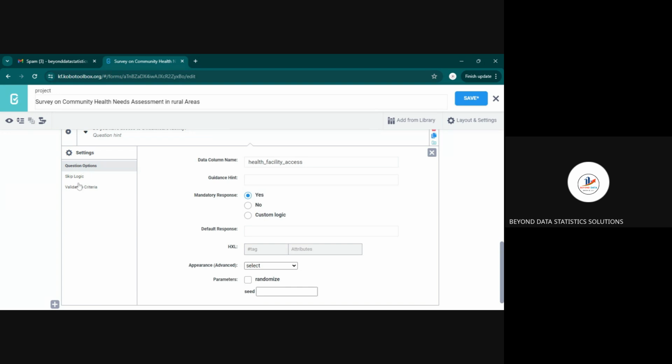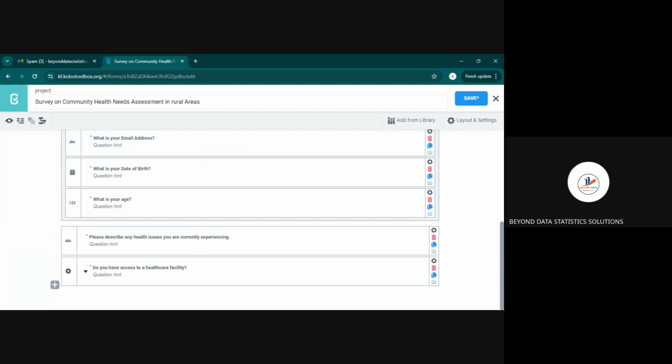You can also have skip logic, and you can also have validation. But anyway, we can now proceed. Do you have access to a healthcare facility? Your question is mandatory. Now we can proceed to another type of question, which is a multiple select question. The question is: which of the following health facilities are available in your community?